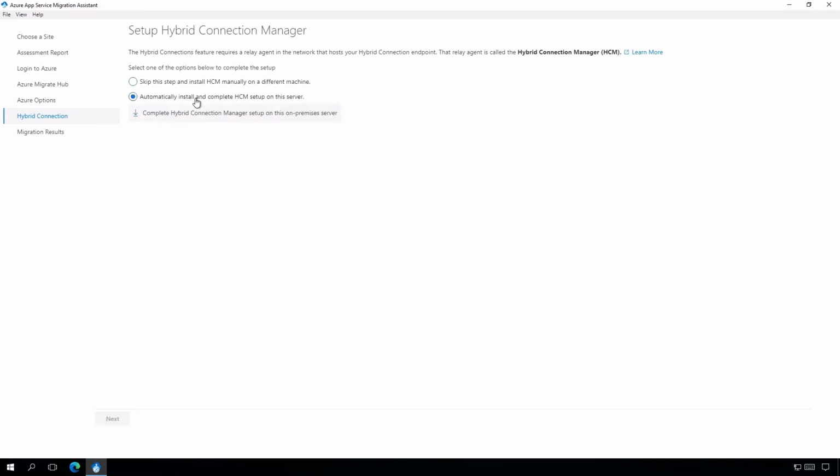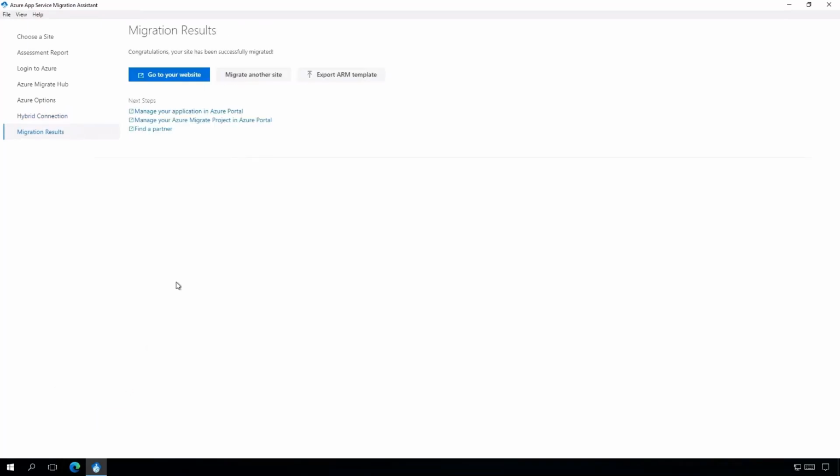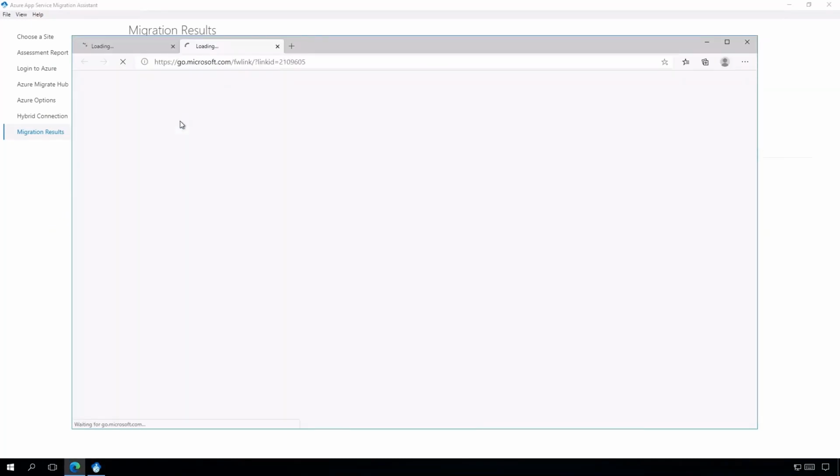Or I could do it here on this local machine, which I'm going to do for ease of access in this demo, where clicking this would normally prompt me to install an MSI and then automatically add the configuration. It's already installed, so it just adds the configuration for me. With that, the migration's complete. I'm going to click two of these links really quick. First, the Go to Your Website link, and then the Manage Your Azure Migrate project in the Azure portal.